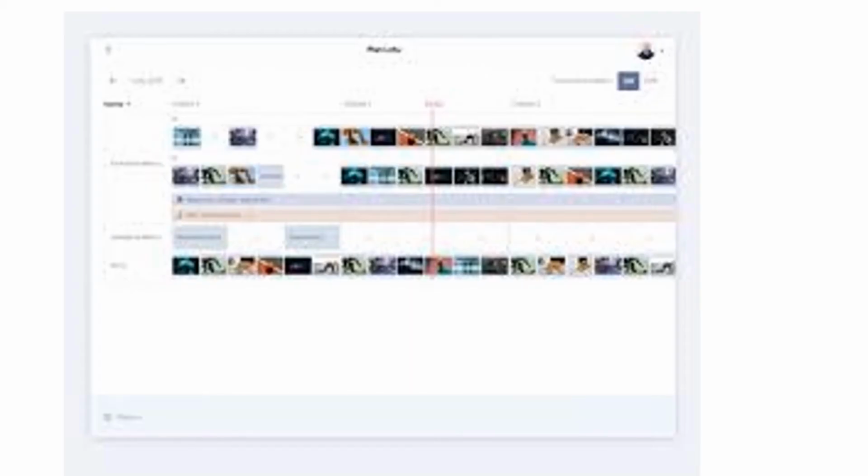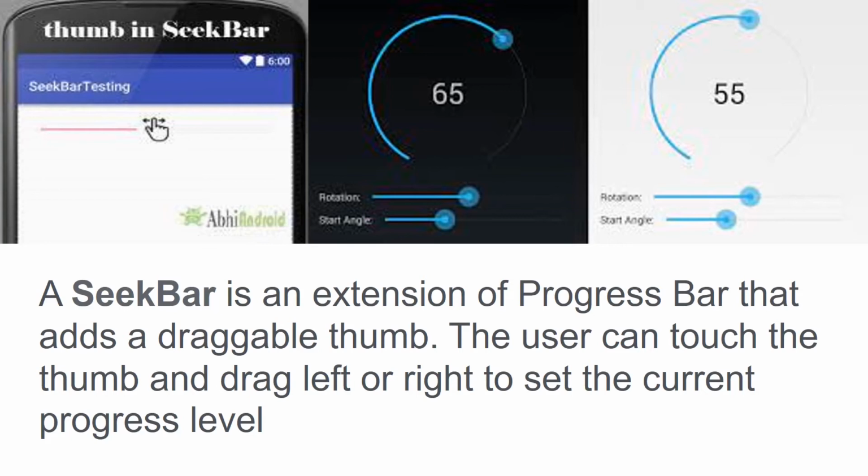This is another example, but you can see it in video editors like this, where you have multiple tracks. Now this is more of an example of a seeker. There's no time along with it, it's just a straight line, and it has something like a head. So a seeker is an extension of a progress bar that adds a draggable thumb. The user can touch the thumb and drag left or right to set the current progress level.